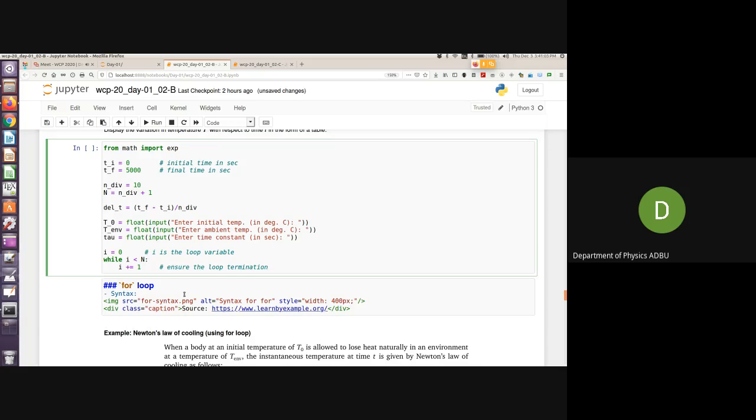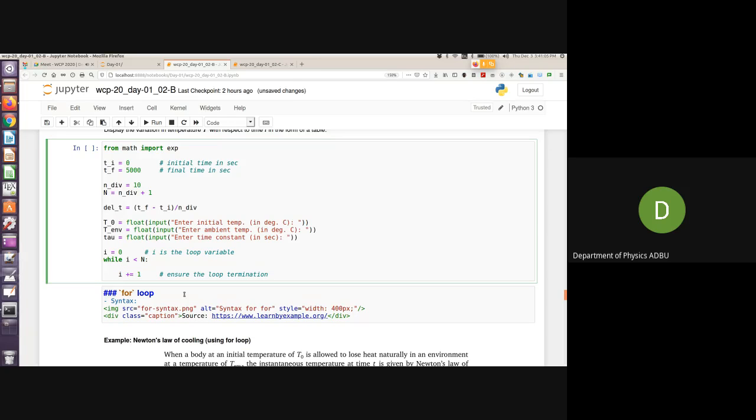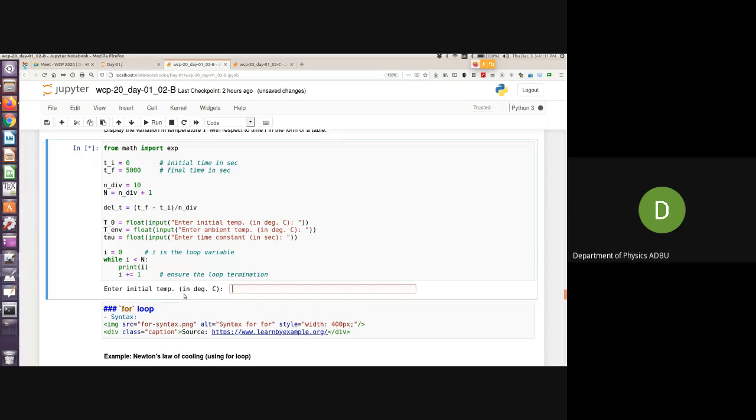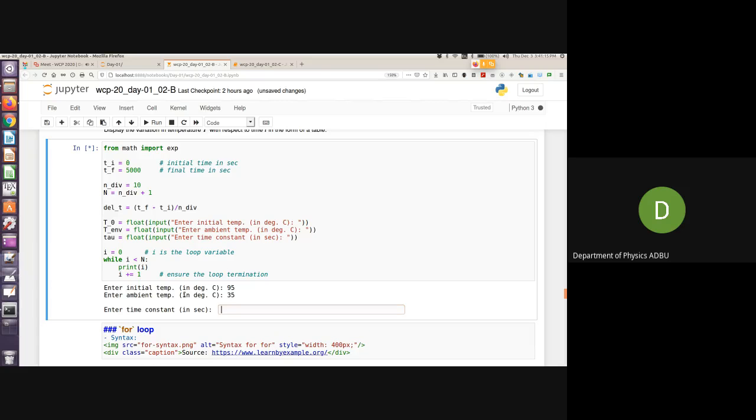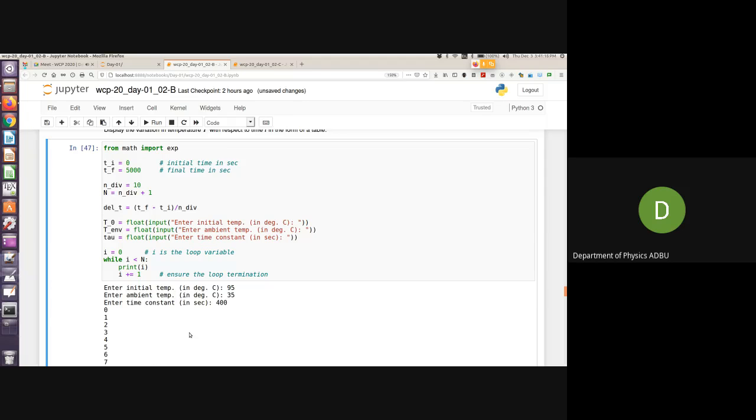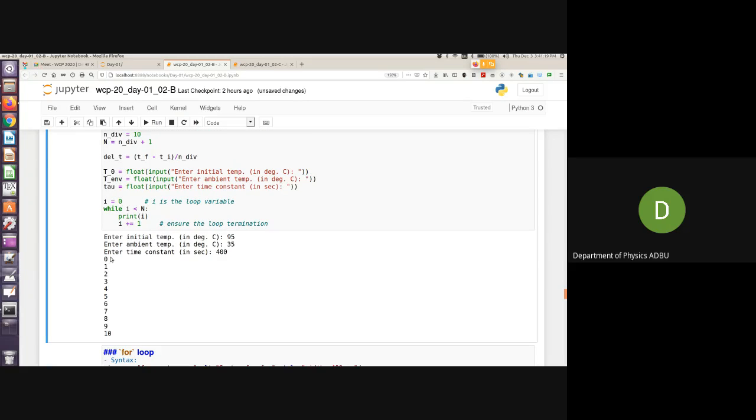Otherwise, it's very dangerous to have an infinite loop. So now we can go about this. Let me just test out my things here. Print i, just see how things go. It is asking me initial temperature, 95, 35, 400. Okay, it is just giving me i equal to 0, 1, 2, 3, 4, 5, 6, 7, 8, 9, 10.